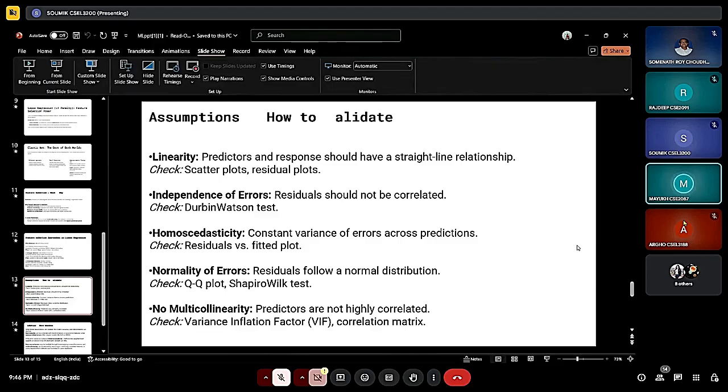Homoscedasticity: constant variance of errors across predictions. Check residuals versus fitted plot. Normality of errors: residuals follow a normal distribution. We can check this with a QQ plot or a Shapiro-Wilk test. And lastly, no multicollinearity: predictors are not highly correlated. This is important because multicollinearity means one change in feature can result in a very big error. So we can check this with a variance inflation factor, VIF, or a correlation matrix.